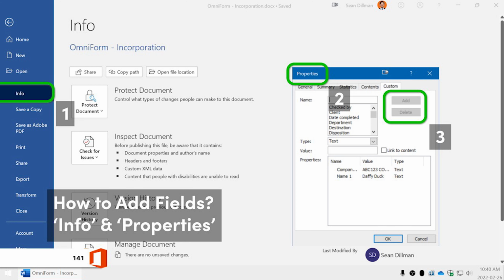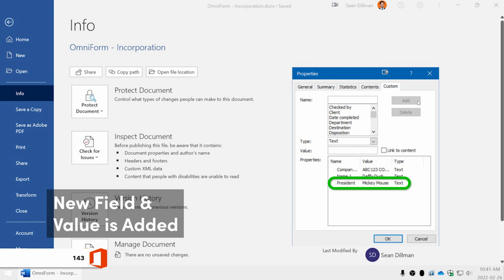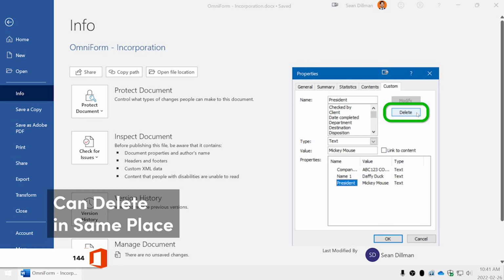So as far as how to add these fields, it's actually really easy. We just go back into info, you go to properties, you just type in what you want the field to be. So we're going to add president. So in name, we put president, and we'll start it off with a value. So we'll say Mickey Mouse is going to be the value in president. And then we click on add. And that's it. It's easy, right? You can delete in the same place.